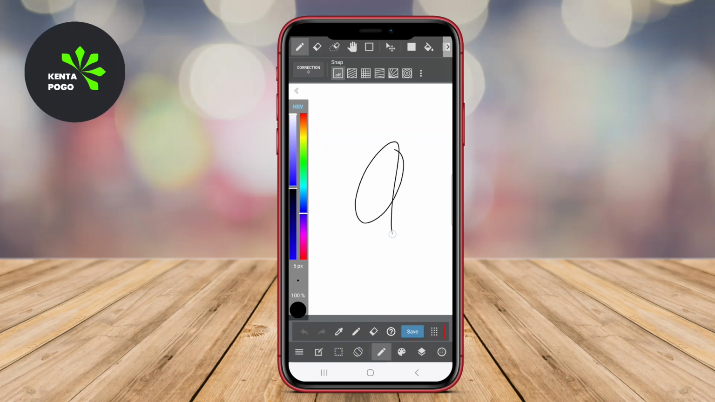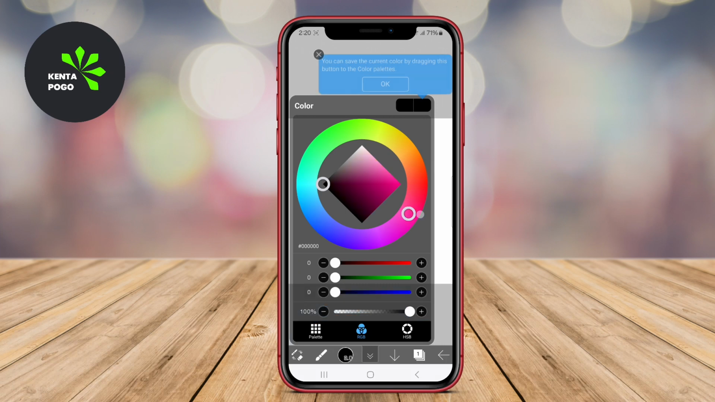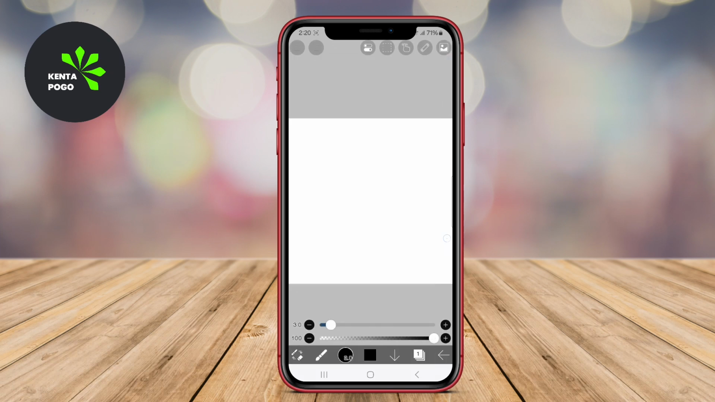Today, we're diving into the world of digital art, specifically focusing on some of the best painting applications available for Android devices. So grab your stylus and let's get started.